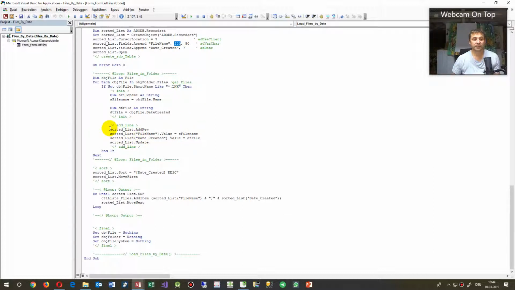And then we say add this file to this list, add the date to this, fill the date in there, and then update it. So add new, fill, and then update. And then we say sort that stuff and move to the first record set, sorted by the field which is in this one. You're used to taking this bracket as a field description, and then we say descending.